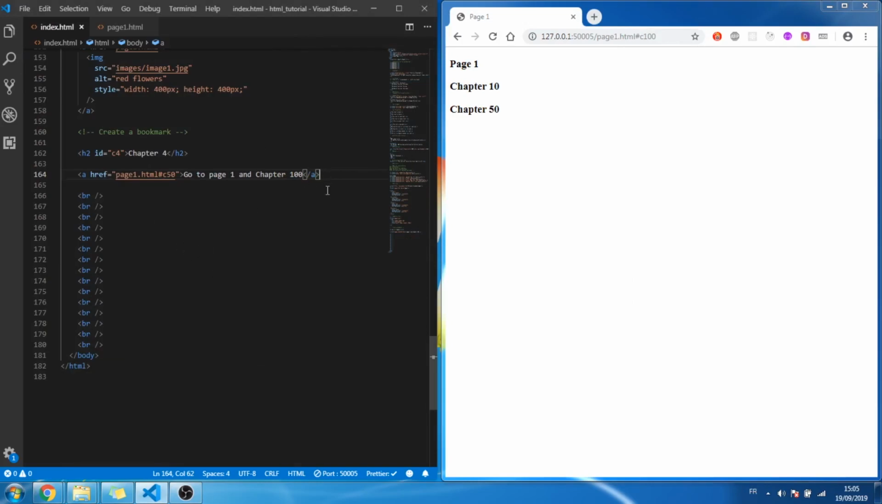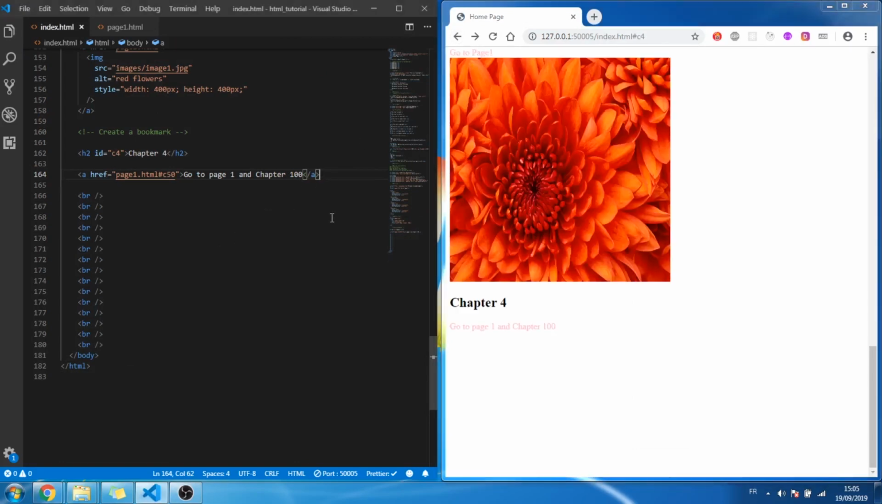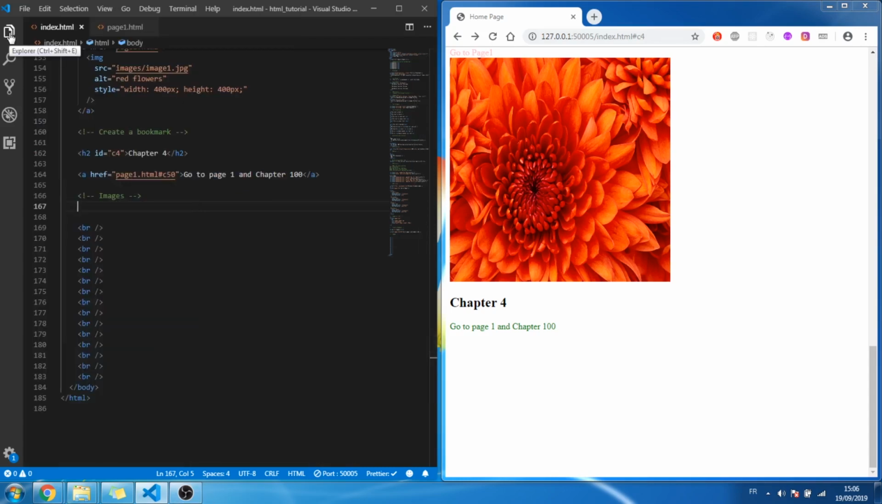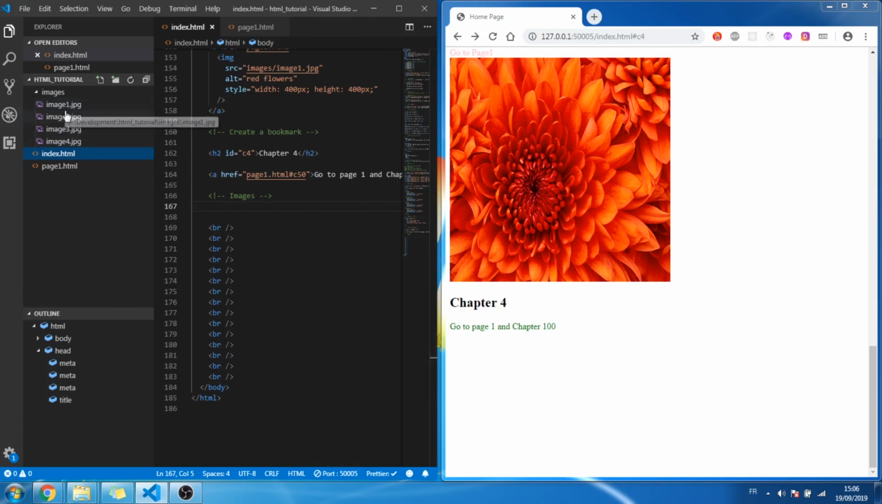Now the next element which we are going to discuss is images. Control K, Control C to put as comment. So images can improve the design and appearance of a web page, right? Let's bring some more images in the image folder. As you can see, I have put some more images in my image folder.